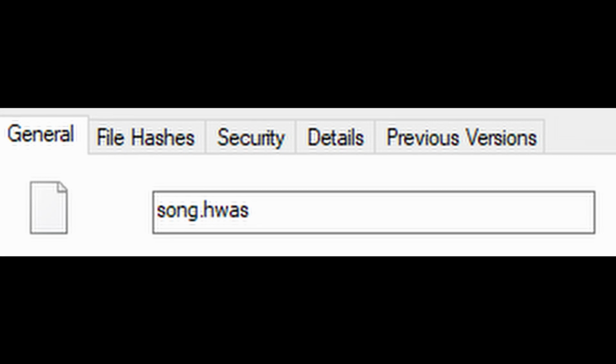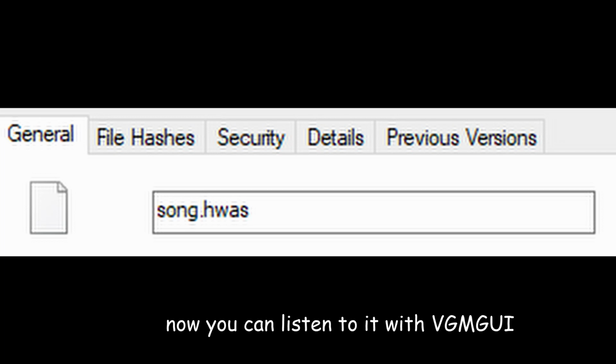If you're just planning on completely dumping the hex straight into the ROM without testing it first, you don't have to do this. But for me, it's really easy to test it using VGMGUI, but that program only recognizes files with the extension .hwas.